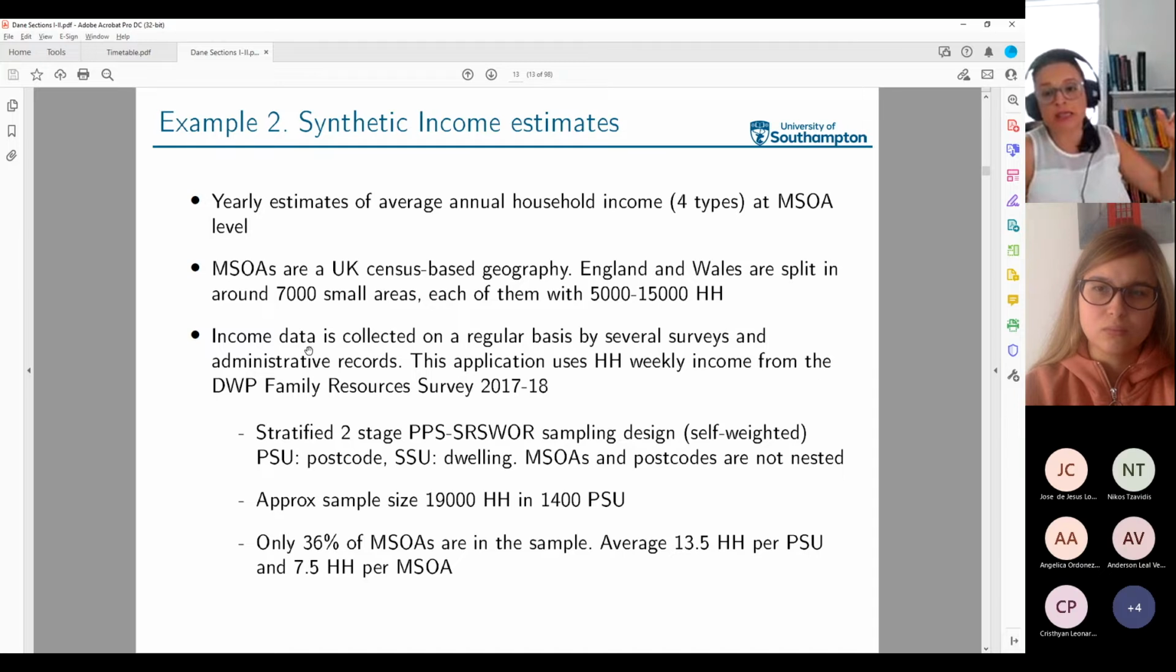So this is one of those cases where you want to go so low in terms of the geography that you wouldn't be able to plan for this level of domains. You would need a massive sample size that you probably cannot afford, and where the sample sizes in each one of those domains are definitely too small for anything in a design-based framework to be useful enough.